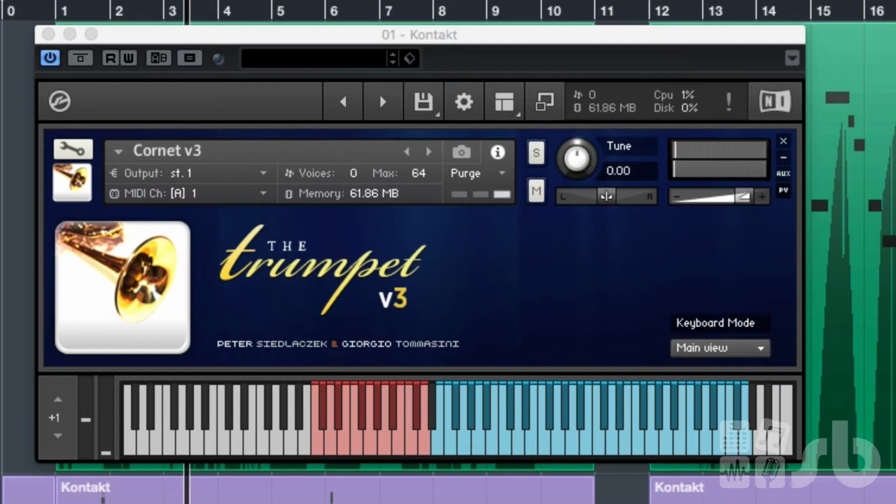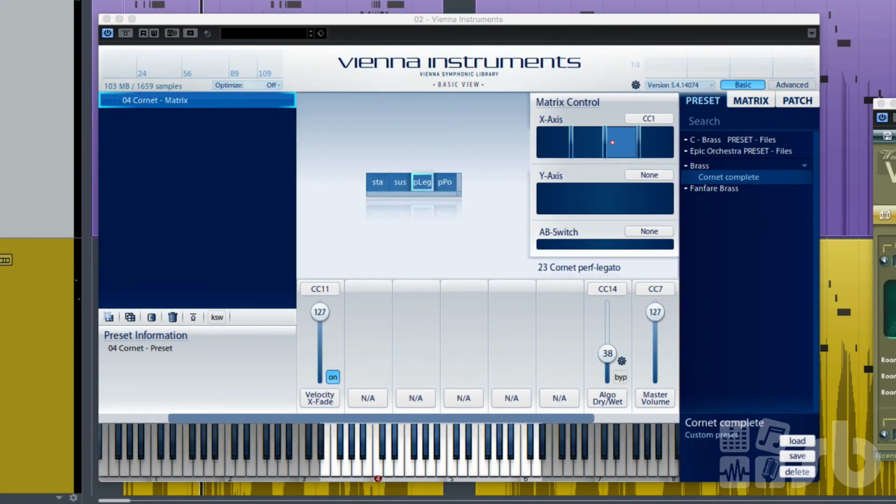You'll get that slurred kind of portamento legato. So that's the cornet from the Samplemodeling. And now on to the cornet from Vienna Instruments.